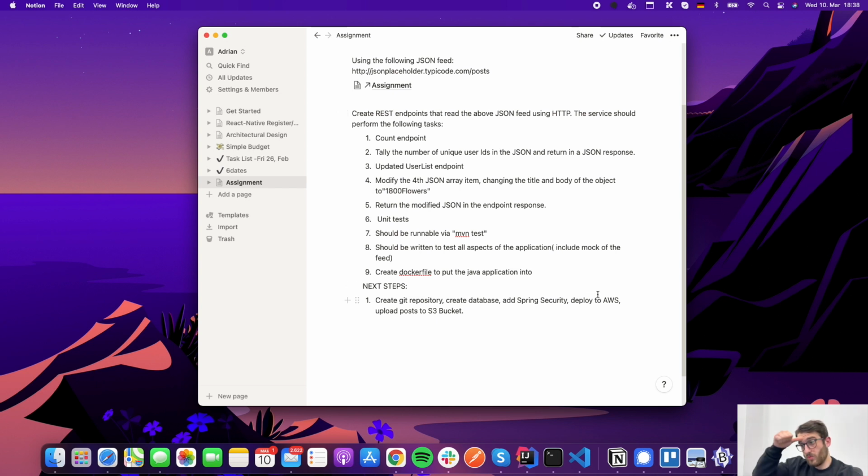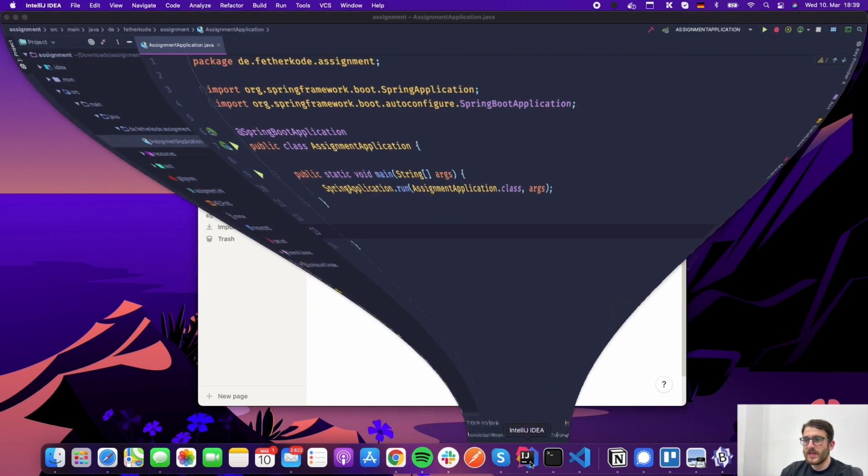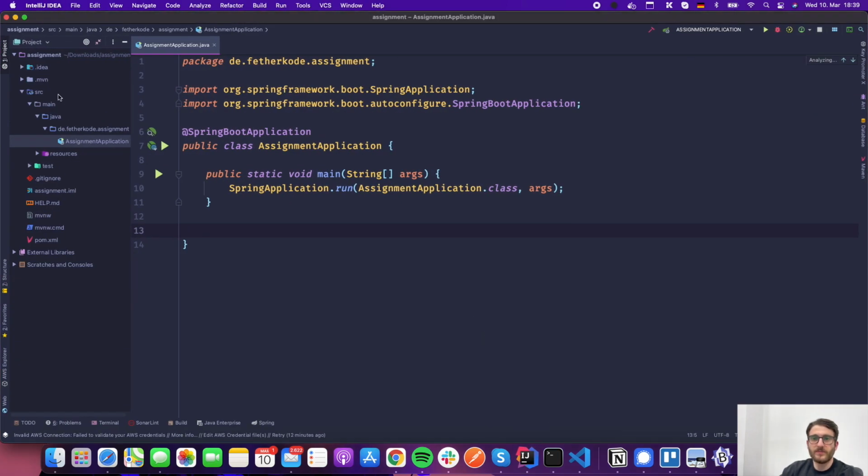And also one other video may be how to deploy this to AWS, to an EC2 server, and then maybe we will just use an S3 bucket, and we will, I don't know on what occasion, but maybe we can store these posts in an S3 bucket. So let's get started.